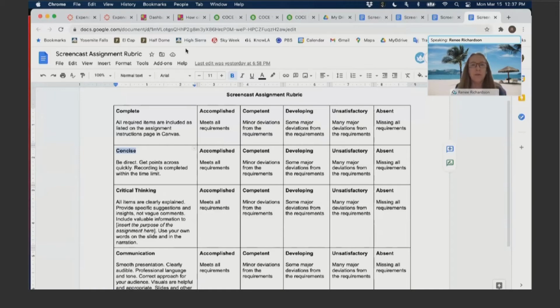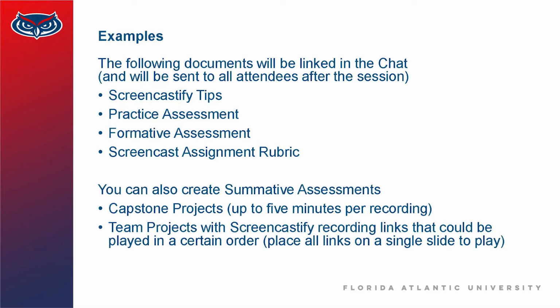So those are the deliverables. And summative assessments, I didn't give an example, but I currently use capstone projects. You have up to 5 minutes per recording, free for each screencast in Screencastify. But what I like to do is break it up.